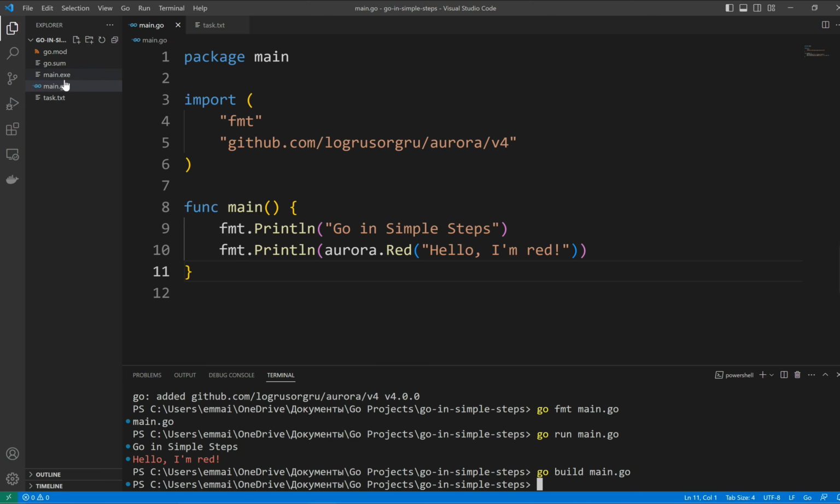Okay, so I have a main.exe file here in the project folder. And the reason why my executable file is a .exe file is because I'm running Windows. But if you're running another operating system, yours would just be main.